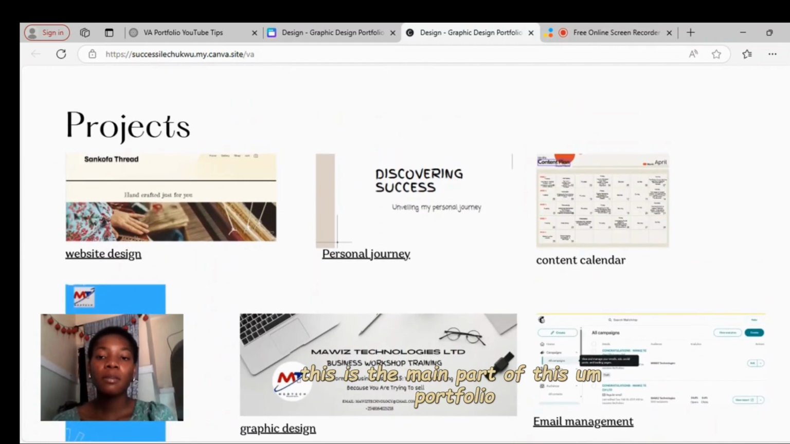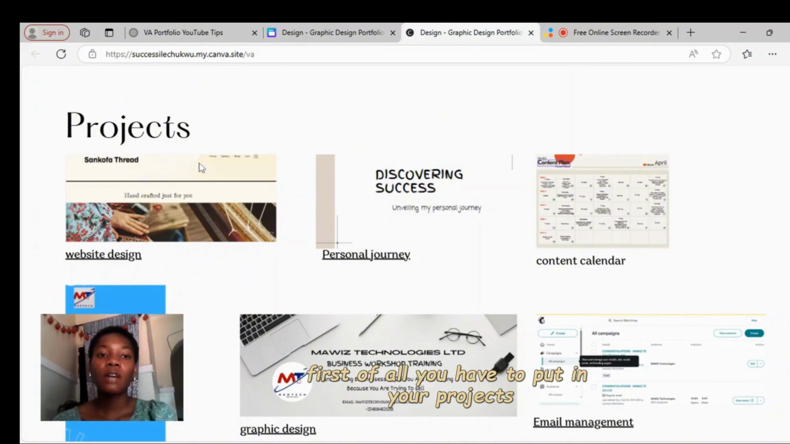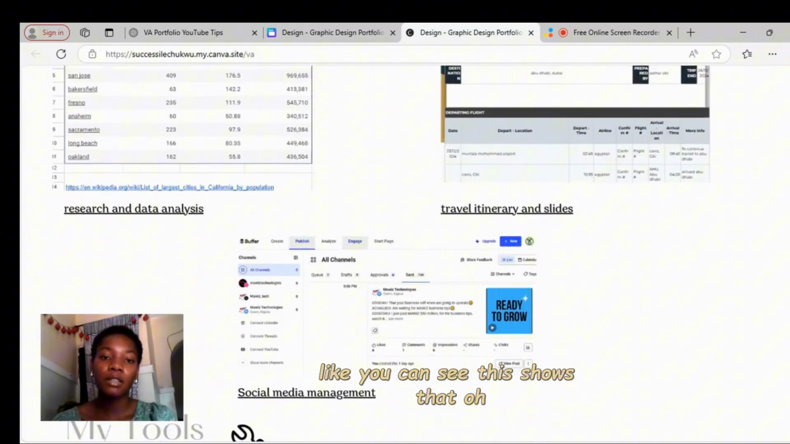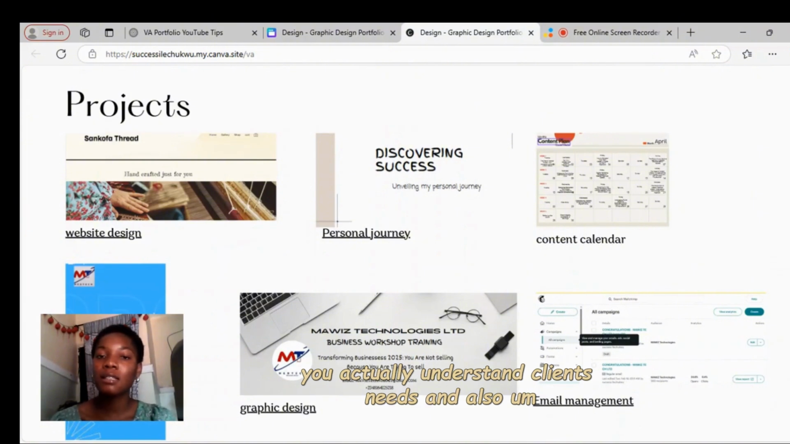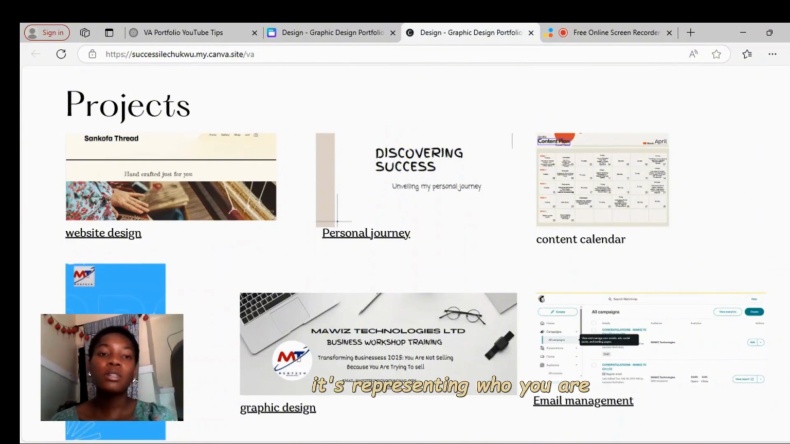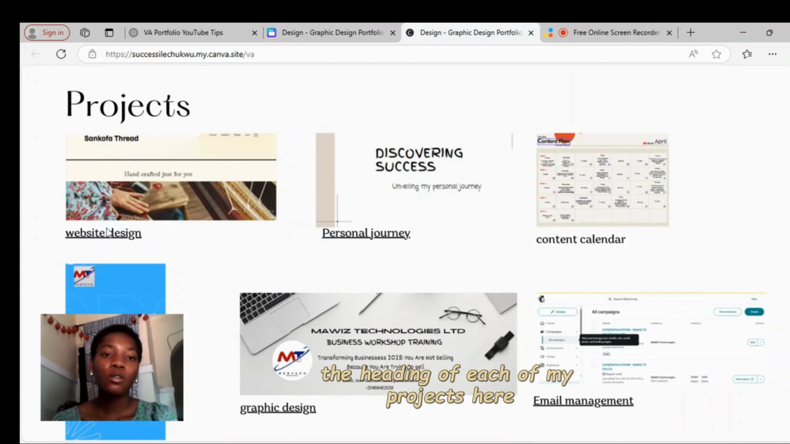Then over here, this is the main part of this portfolio. Here, first of all, you have to put in your project screenshots. What I'm trying to do here is, in case the client doesn't have enough time to check my projects individually, he has an overview, and this is visually appealing. You can see this shows that, as a virtual assistant, you actually understand client needs, and it's also representing who you are. If you notice, I have the heading of each of my projects here.